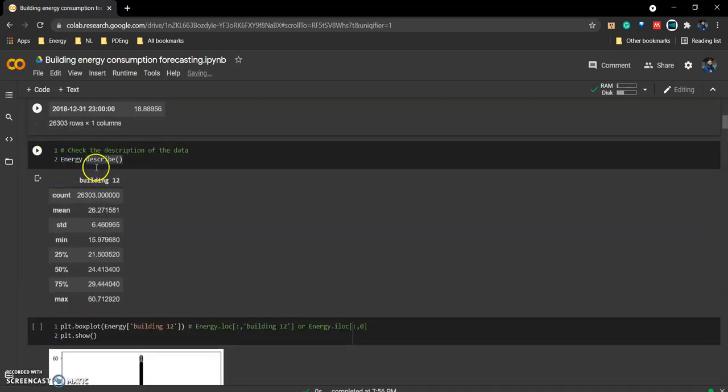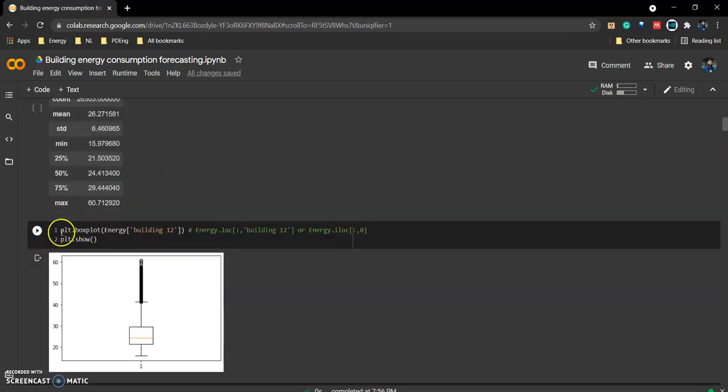And we can have a look with the describe function at how it is distributed. The mean value is 26, and the minimum value and the maximum value is 60, but mostly it is distributed within this. We can visualize this distribution with a box plot like matplotlib, which is plt.boxplot, and energy with the name of the column that we want to show.